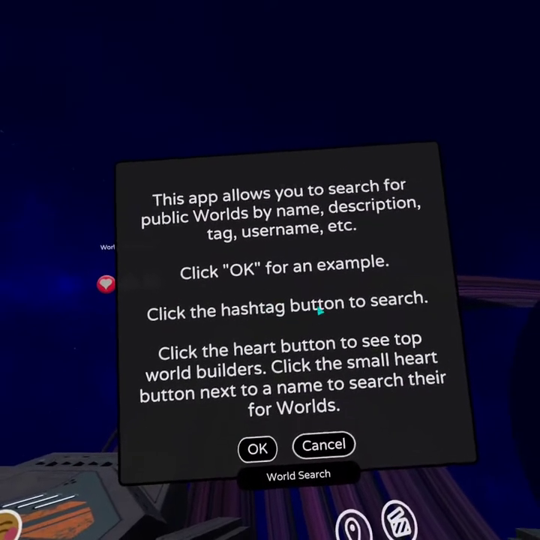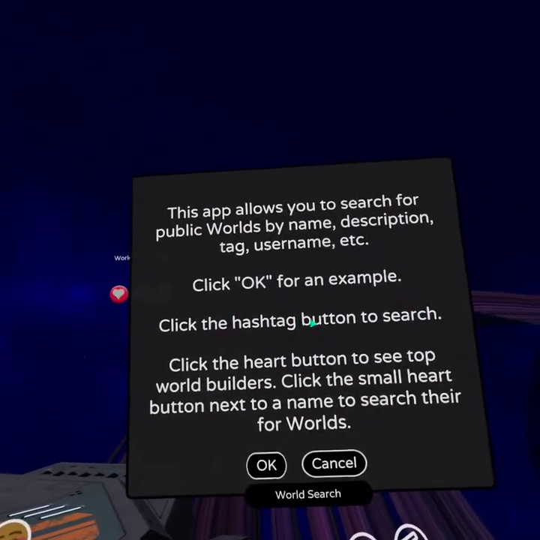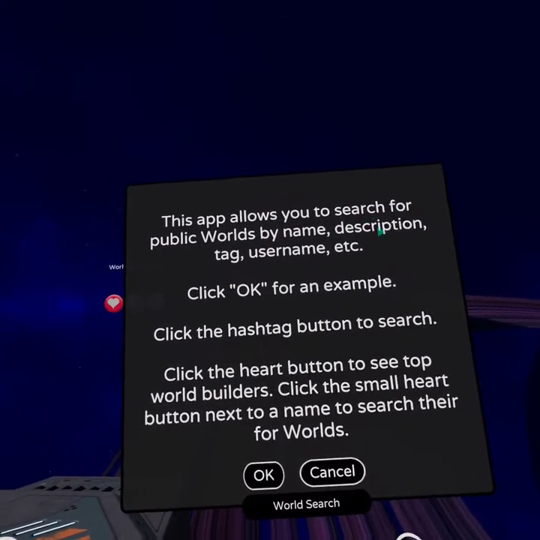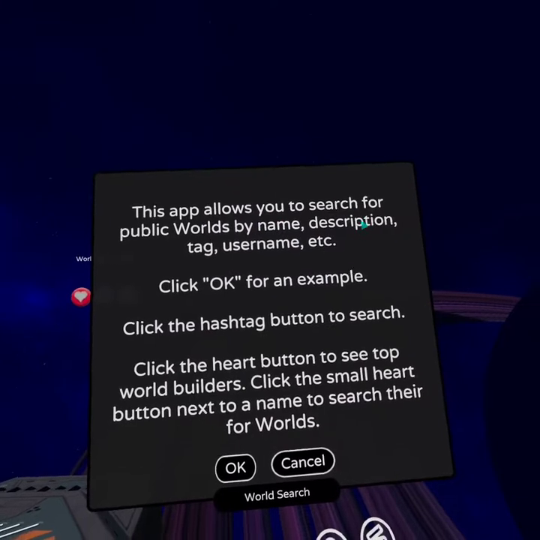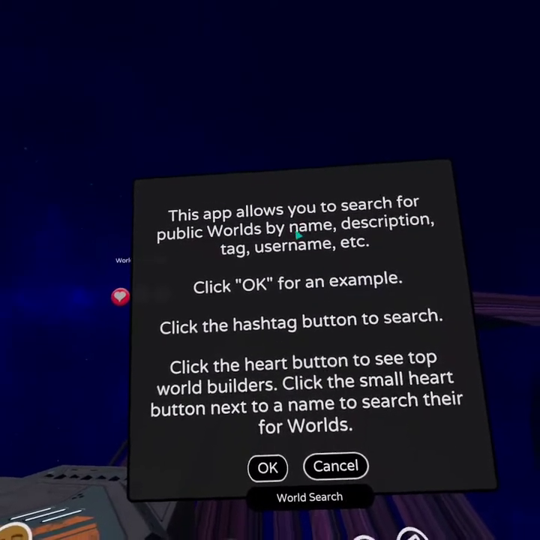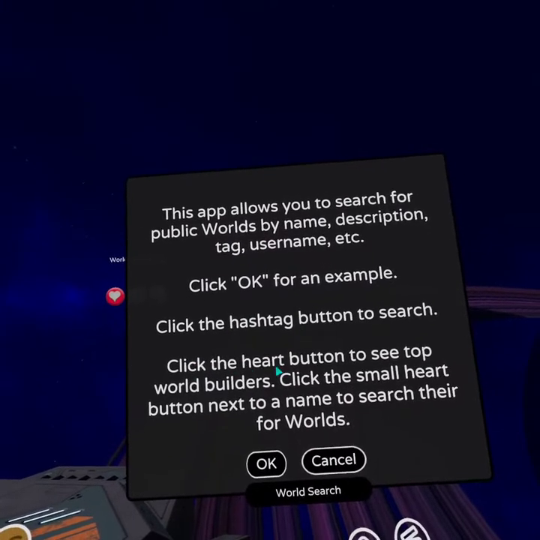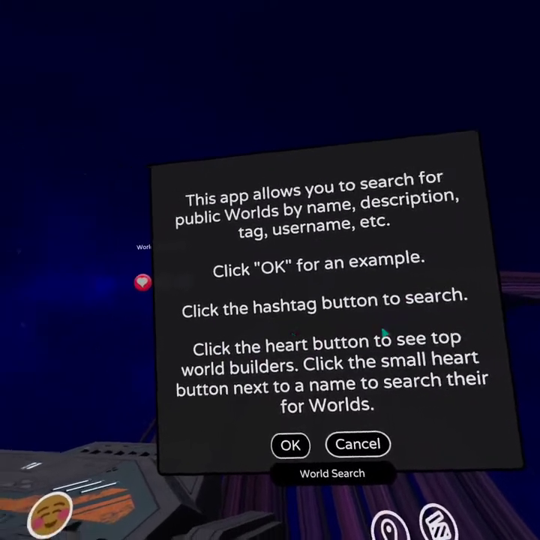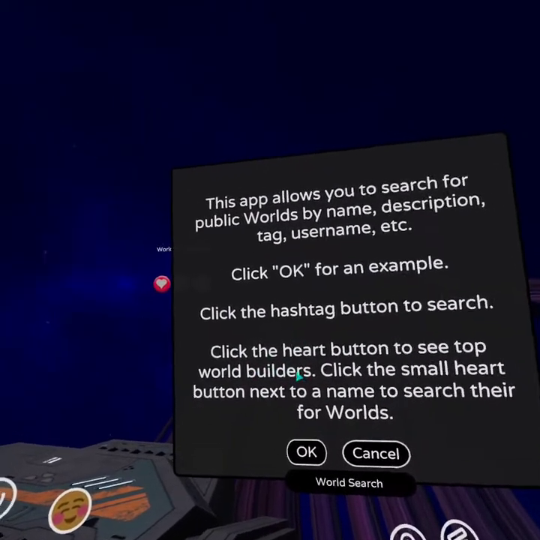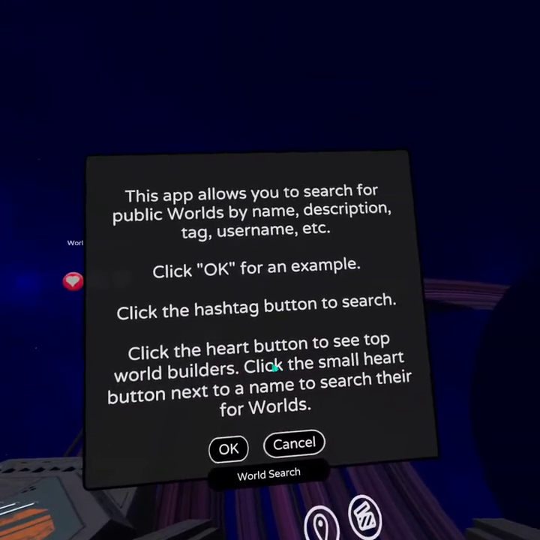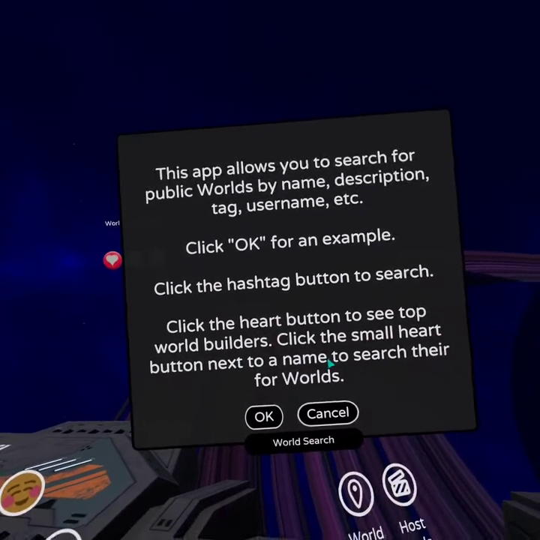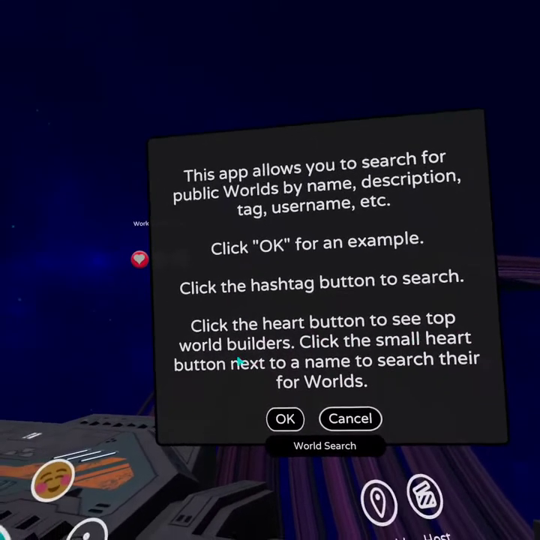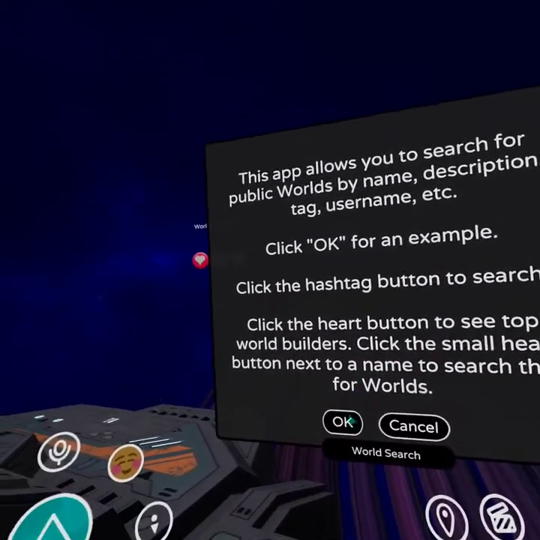Click the hashtag button to search. All right, so when you click the hashtag button, as it said above, you can enter the name of the world, the description of the world, the tag, the username, any of those words, and it does a global search. Now click the heart button, and think of heart as favorites. Click that button to see the top world builders. Who are the top world builders as of right now? Click the small heart button next to a name. So once we see the names of the world builders, we'll notice another small heart button next to that name to search for their worlds.